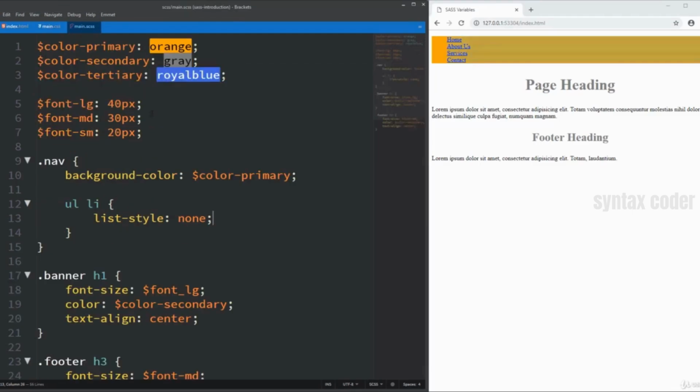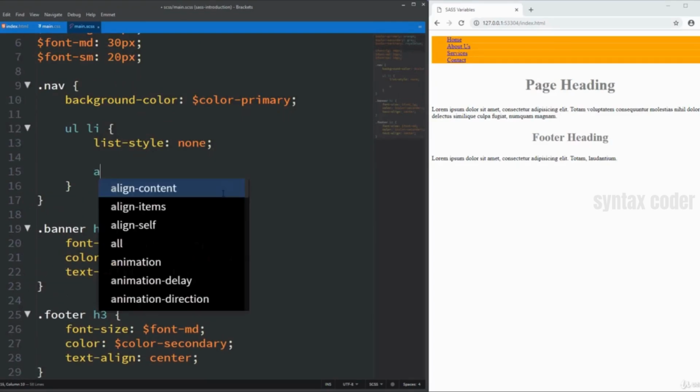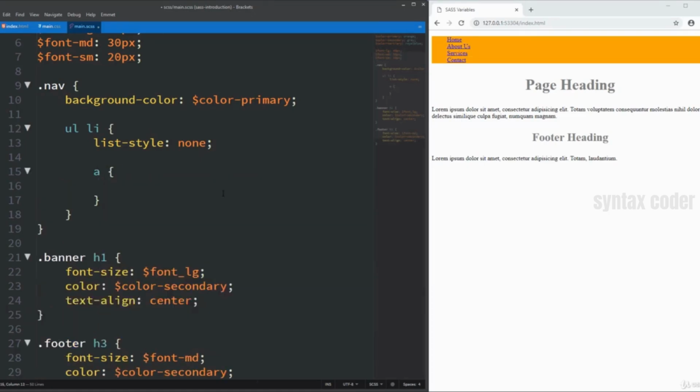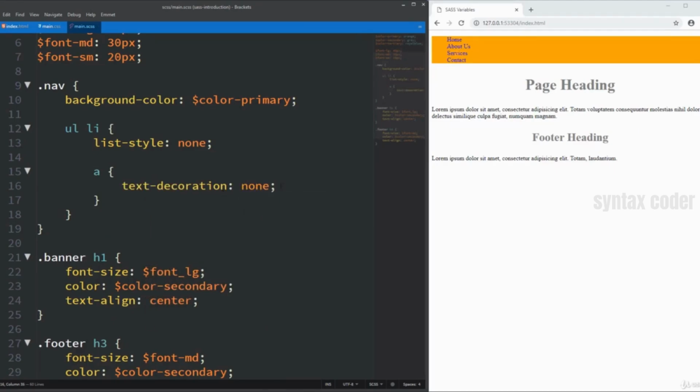Alright, we can go deeper. As you know, the link element is placed inside li. So we can select it here inside the curly braces of the li element. Let's get rid of default styles using text-decoration none. So as you see, this code is working as well. We don't have underlines here anymore.